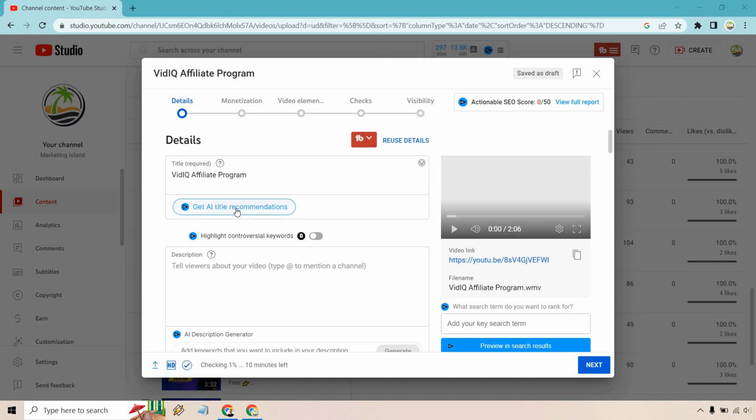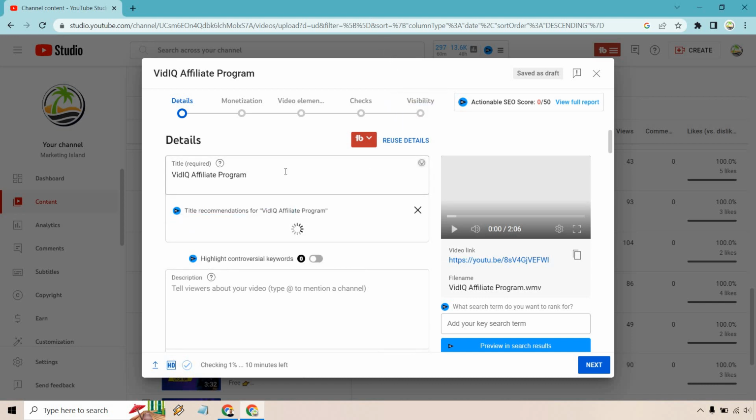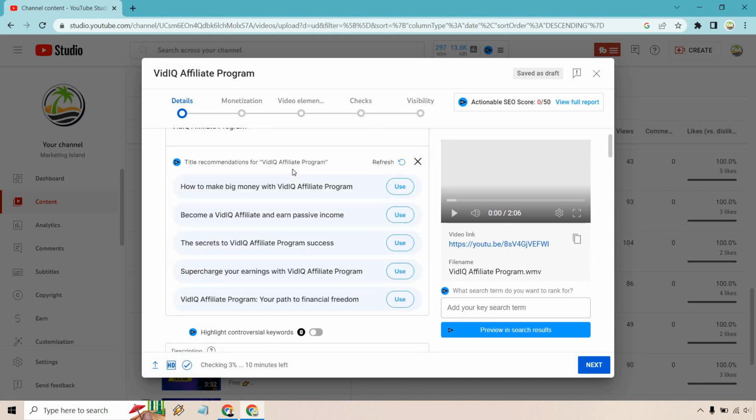So let's click on this button right here and let's give it some time to load so we can get what we need. All right, so: how to make big money with the VidIQ affiliate program, become a VidIQ affiliate and earn passive income, the secrets to VidIQ affiliate program success, supercharge your earnings with the VidIQ affiliate program, and VidIQ affiliate program, your path to financial freedom.